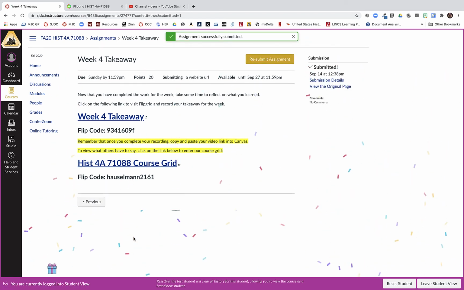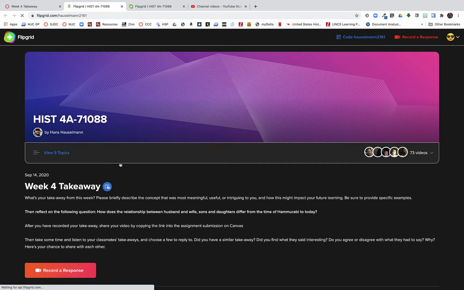Now, some of you have asked me, what happens after I do this? What if I forgot to copy and paste it? How do I find my link? Okay, so within the course syllabus and also in some of the earlier announcements, I have what's called a flip code for our course grid. So if I click on this link right here, History 4A, it takes me directly to our grid.